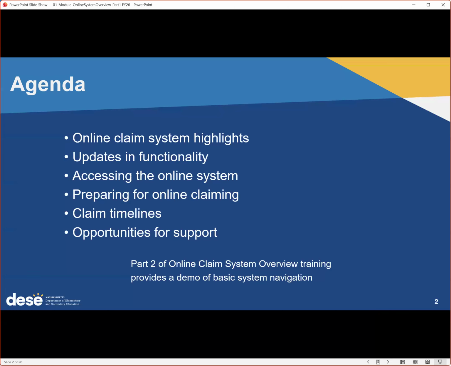This presentation is going to provide a brief summary of the benefits of the claim system, highlight important new features that have been added to the system, talk about how users should go about gaining access to the system, provide some best practices that districts should undertake to prepare for claiming, go through the claim timelines, both for extraordinary relief and for final year-end claims, and go into some detail about the ways districts can seek additional support to be able to accurately file your claims.